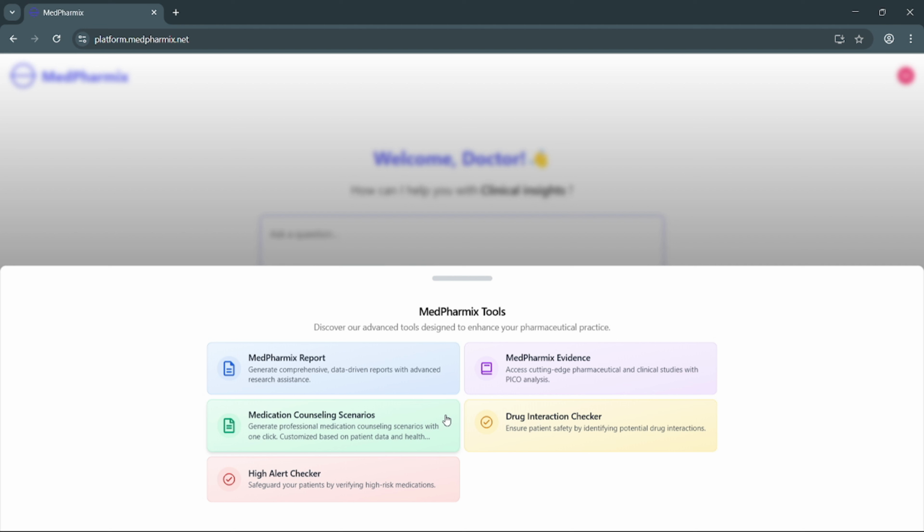Of course, there's the Drug Interaction Checker, a vital tool, really. Essential for patient safety. It identifies potential drug interactions, helping you avoid serious side effects and optimize treatment efficacy. And the High Alert Checker. This lets you check for those high alert medications, a really critical tool for protecting patients and minimizing the risk of medication errors.